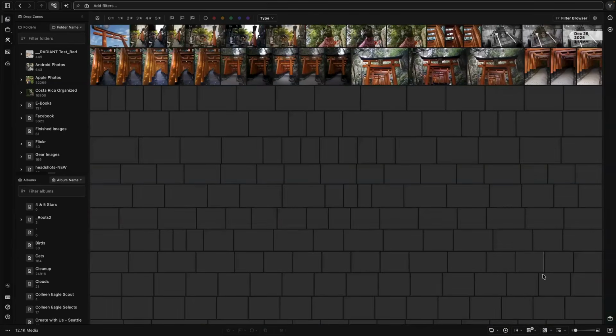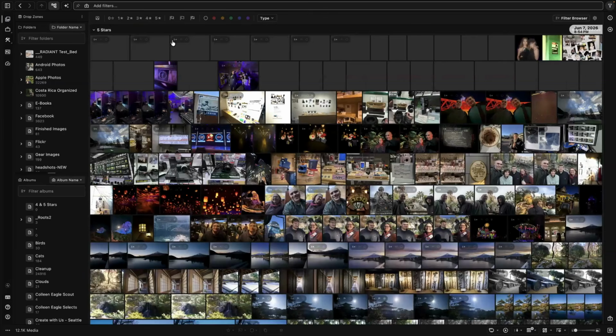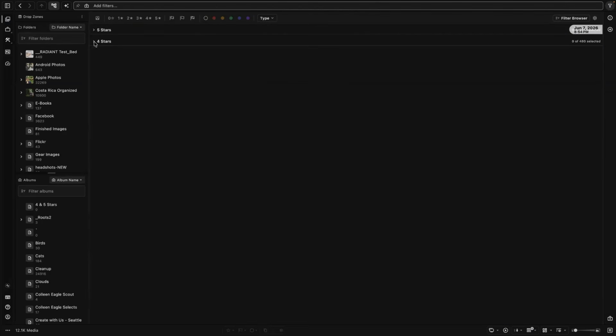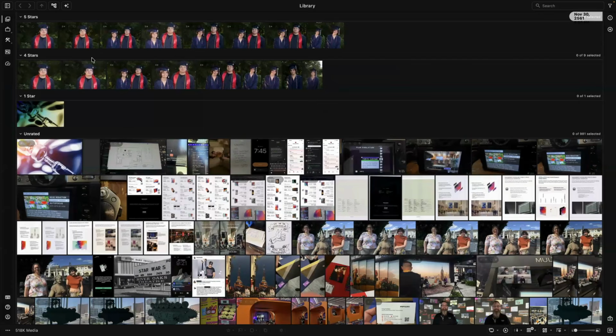And again, you'll see that everything redraws quickly. And now all my 5 stars are together. And if I close that group up, there's all my 4 stars. And so you can go through and very quickly see things from the different areas. There is quite a bit of speed improvements everywhere, isn't there, Deon?